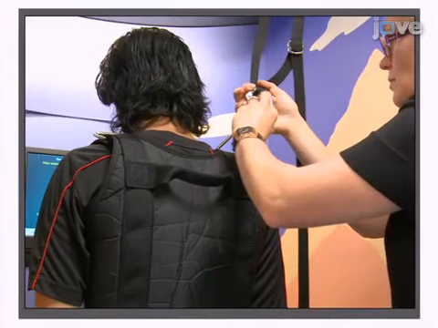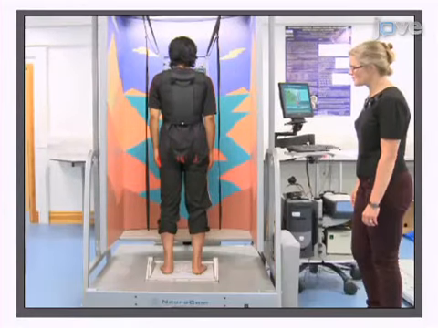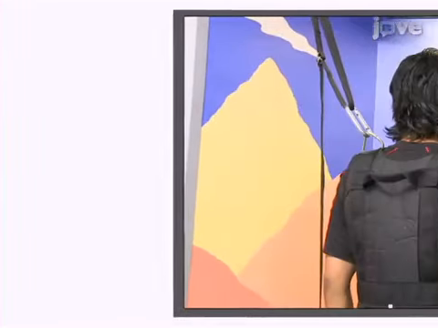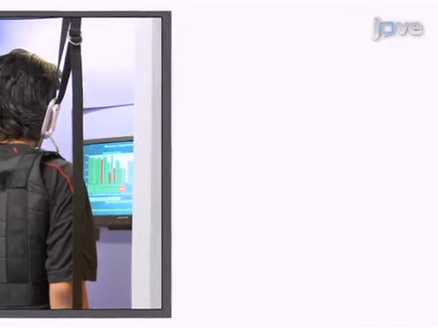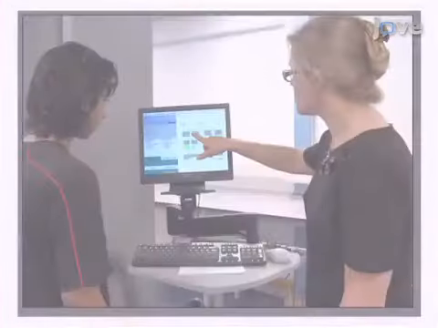by attaching the safety harness to the safety bar. Next, the sensory organization test and the motor control test are performed. The software automatically computes the patient's score and variables of interest relative to an age-matched normative dataset. The final step is to assist the patient down from the platform and discuss their results.